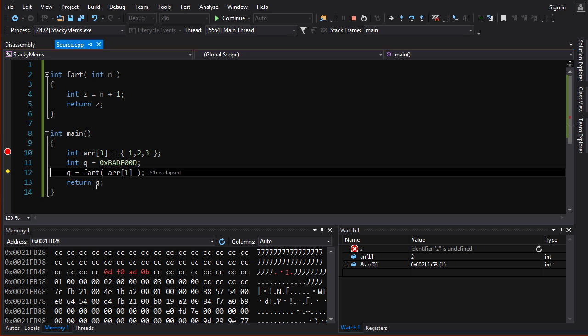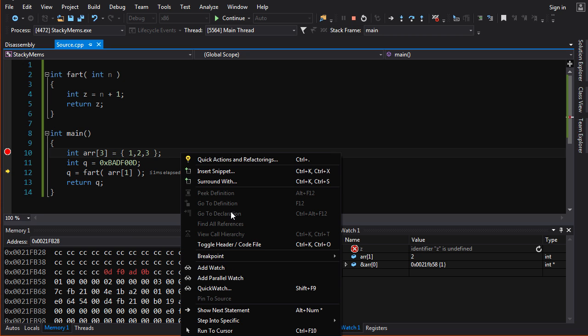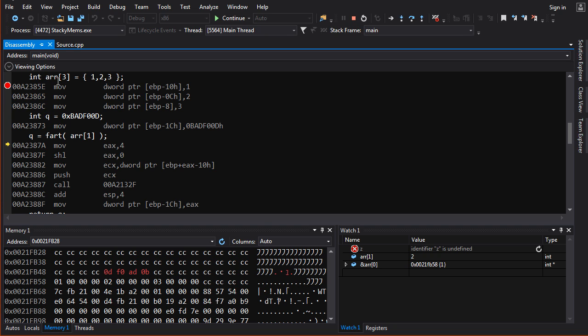Let's look at the disassembly now. So yeah, we initialize our array, and that's just moving these values into positions on the stack. And then again, moving a value into a position on the stack. Calling a function, let's see what that is. Now this function call code is actually kind of interesting here.